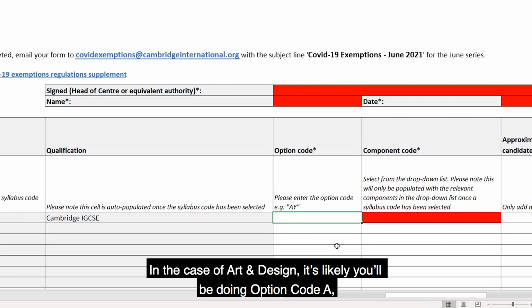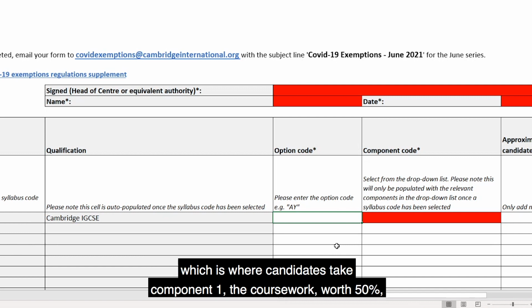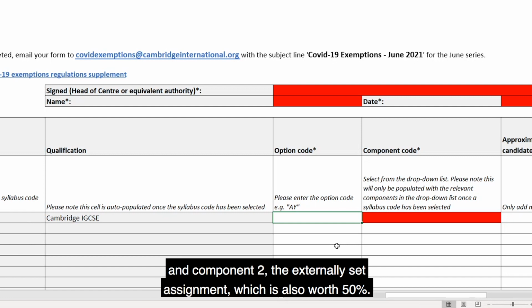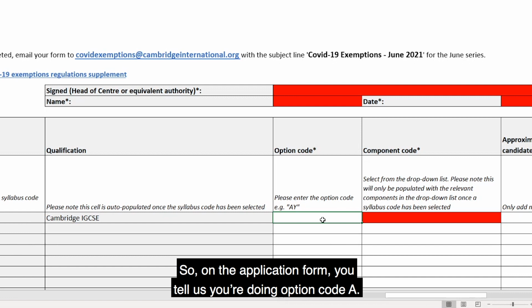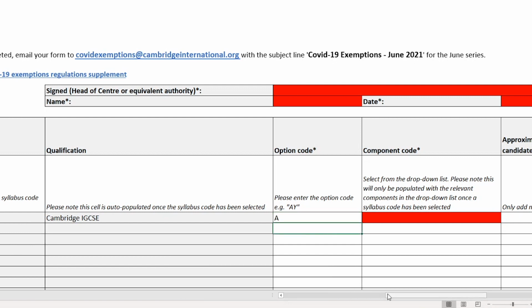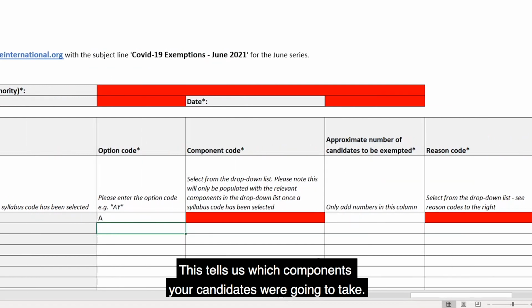In the case of Art and Design, it's likely you'll be doing option code A, which is where candidates take component 1, the coursework, worth 50%, and component 2, the externally set assignment, which is also worth 50%. So, on the application form, you tell us you're doing option code A. This tells us which components your candidates were going to take.